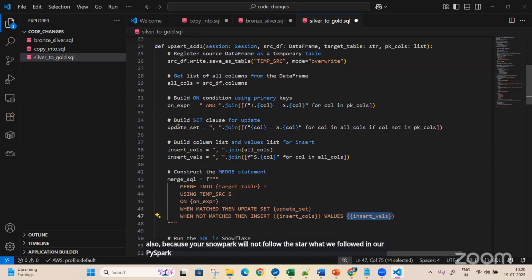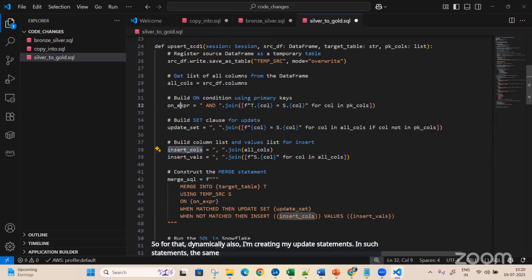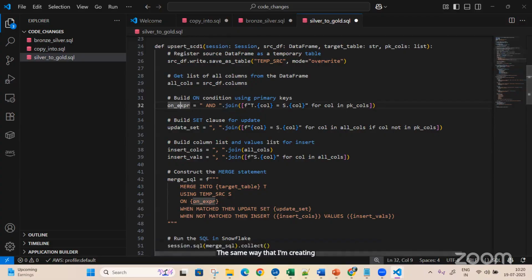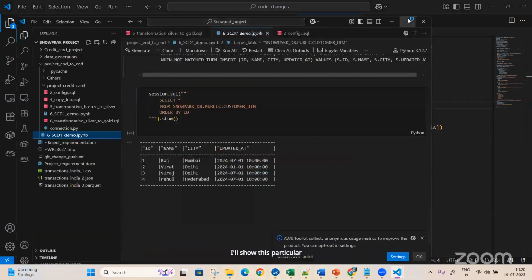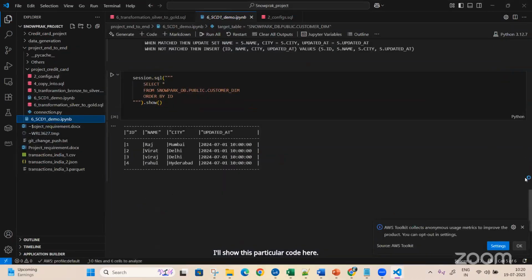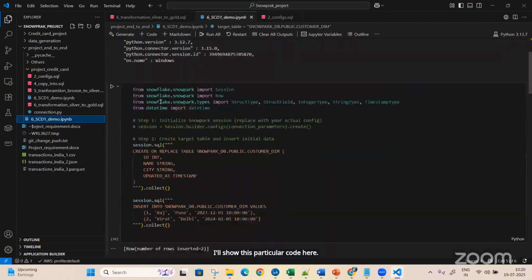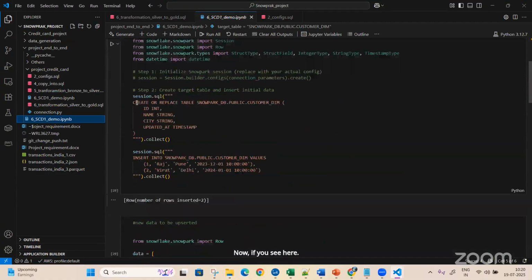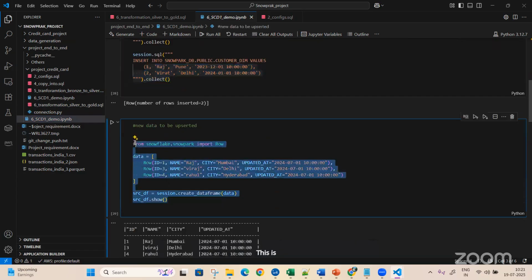It won't understand. So for that, dynamically also I'm creating my update statements, insert statements, the same way how you saw with respect to the on expression, the same way that I'm creating here. Okay. For example, to show that, let me do one thing. I'll show this particular code here. Now, if you see here, I've created my table. There's already a table and this particular data is there. This is new data that is coming.